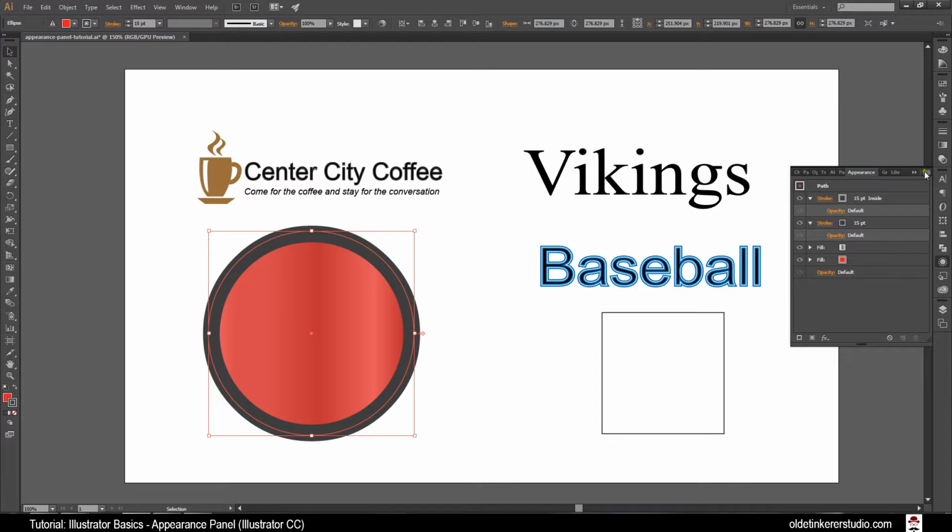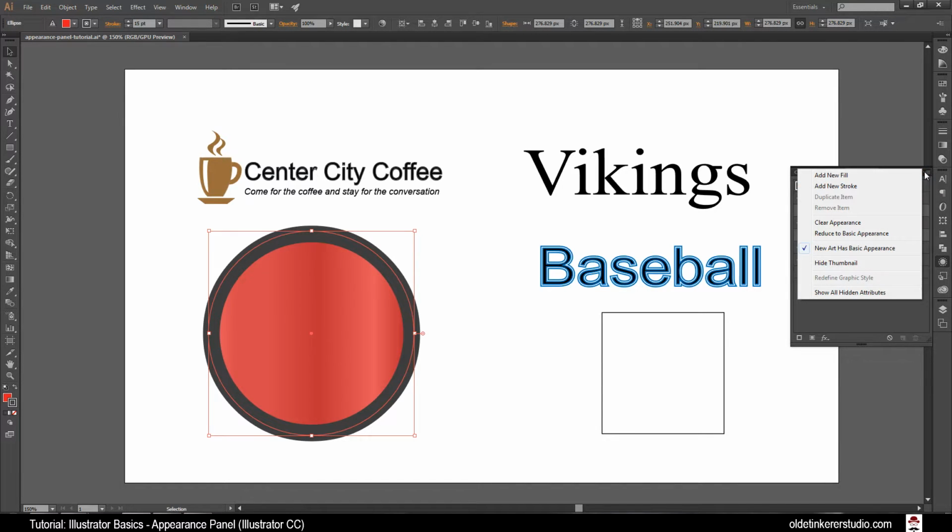In the drop-down menu in the upper right of the Appearance panel, you have even more options. You can add a new fill, add a new stroke, duplicate an item, remove an item, clear the appearance, reduce to the basic appearance, hide the thumbnail, redefine the graphic style, and show all hidden attributes.